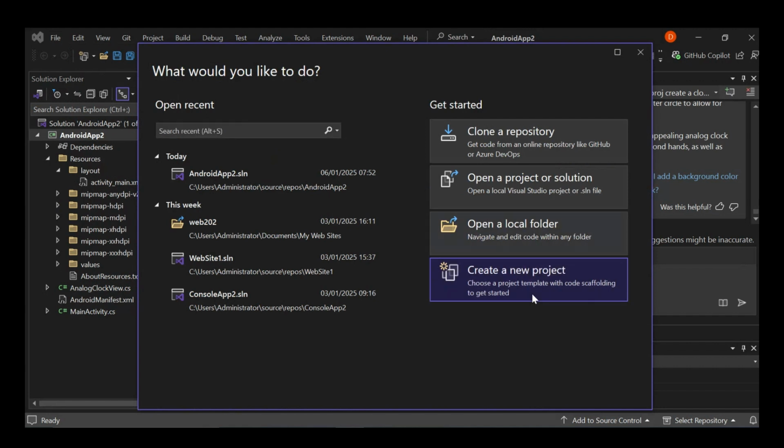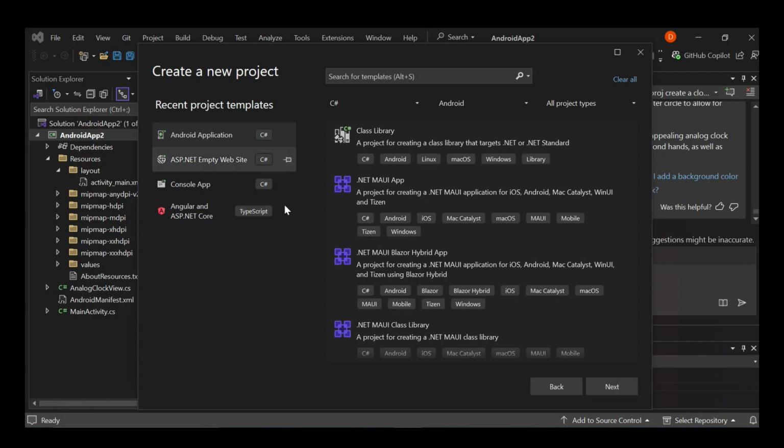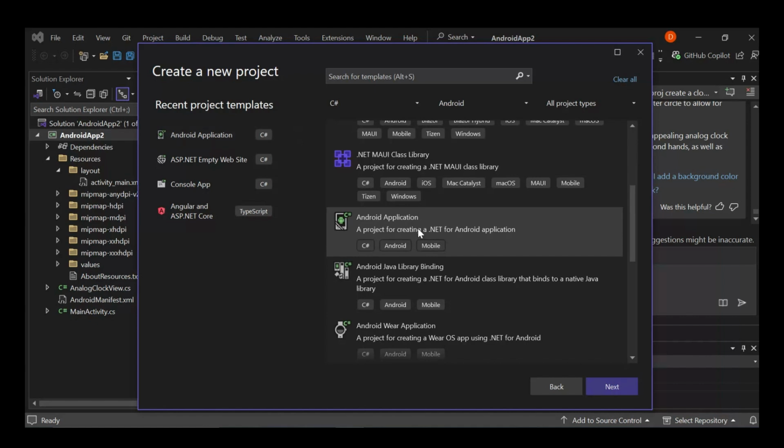Let's create a new project. Here, as you can see, I've selected C# Android. On the platform side, you can select Android, and on the language side, select C#. And let's look for Android application. This is the application we're going to select. This is a project template for creating an Android application. So let's select this and click on next.